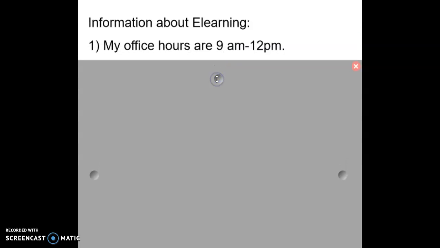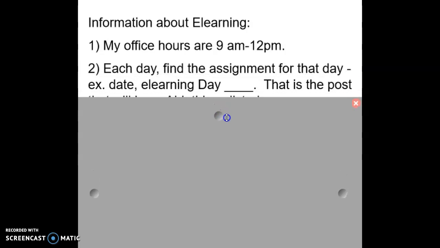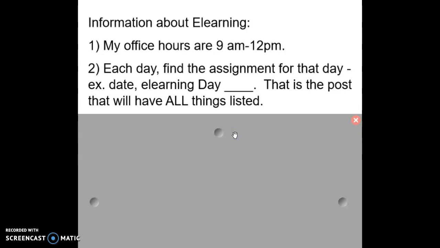The first thing you need to know is that my office hours are 9 a.m. to 12 p.m. So that means your e-learning assignment will be posted each day around 9 a.m. Also, when you go to Google Classroom each day, you're going to find the assignment that will have the date, and it will say e-learning day 1, 2, 3, or so on. That is the post that you need to look for that will have all of your assignments listed. Let me show you what I mean.